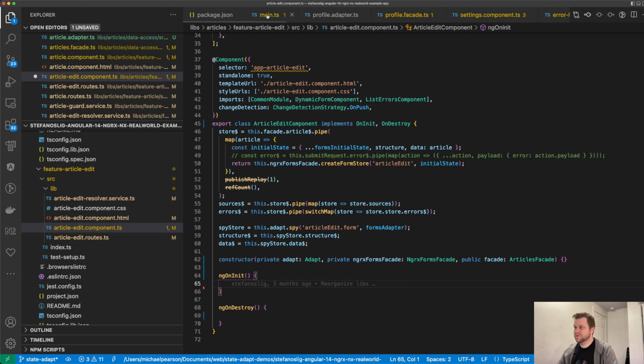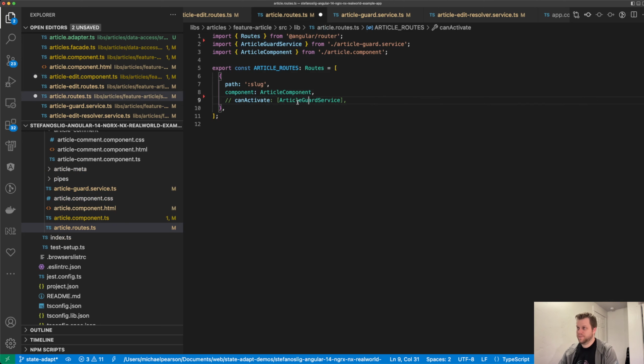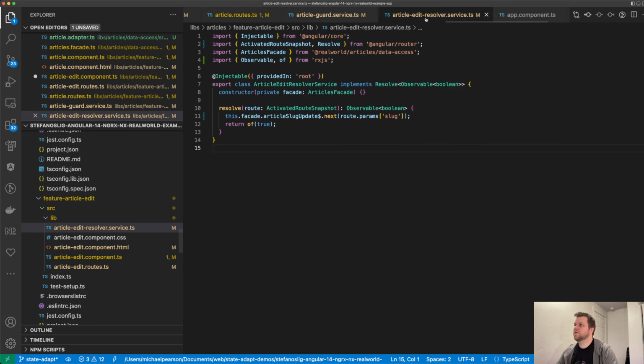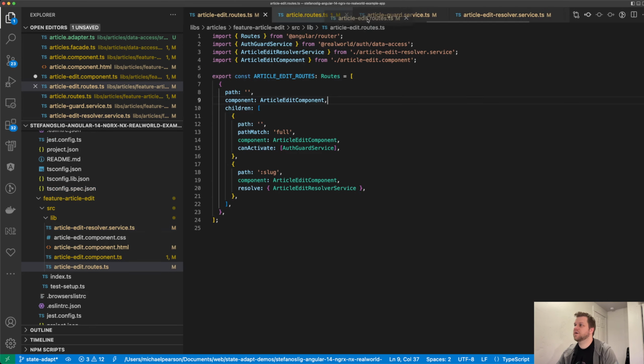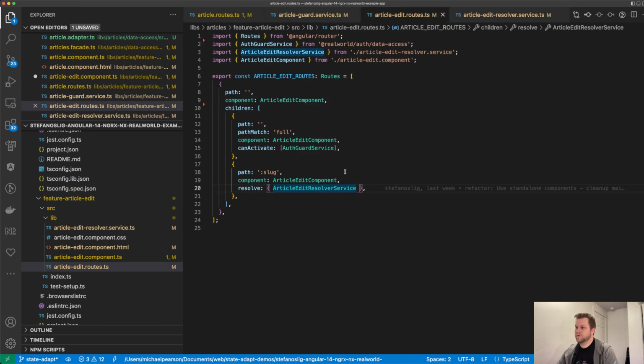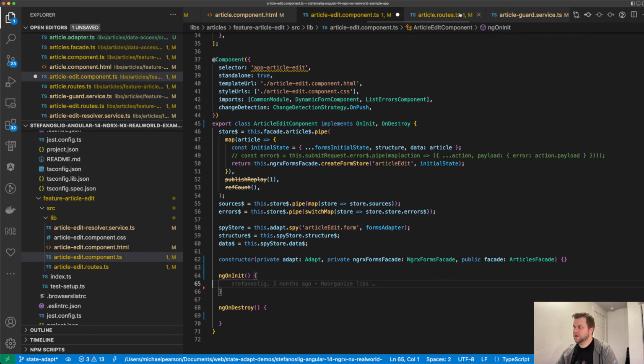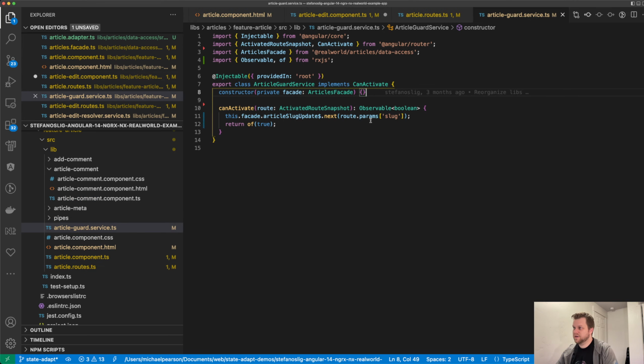These resolvers, where'd they go? Okay. Where are these routes though? Here they are. All right. Comment those out just to test this. But back in here, maybe just do this.